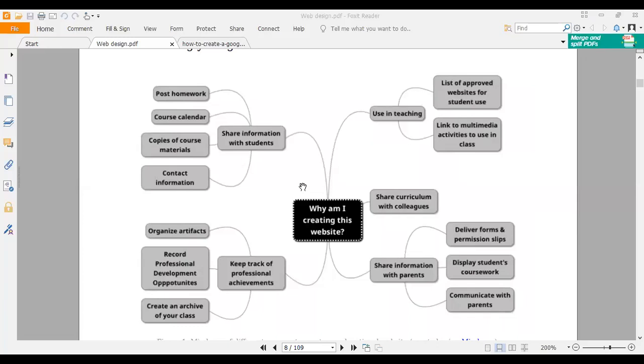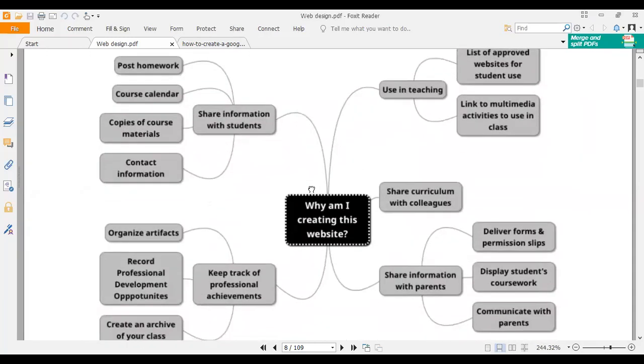Yes, I am. Okay, what are some of the reasons you are seeing here why we may need to create a website from this mind mapping? Which one of the reasons? Number one? Post homework. So if you can have a website where you can post some homework, that is, share information with your learners, copies of course materials, contact information. Yeah, that can be a resourceful website.